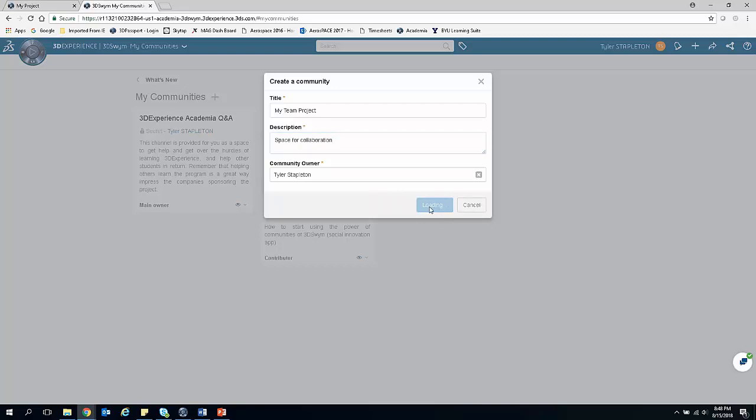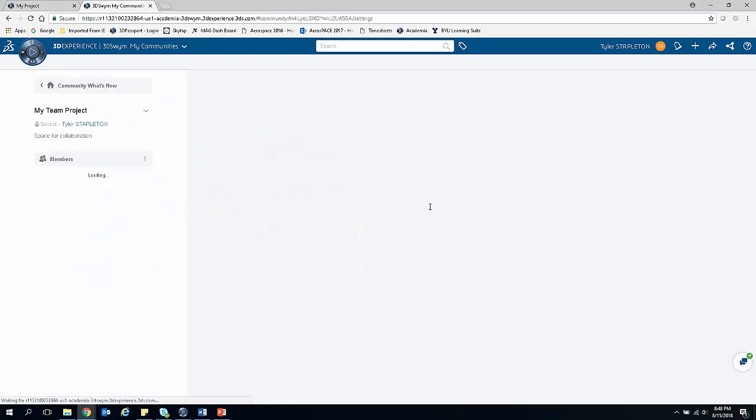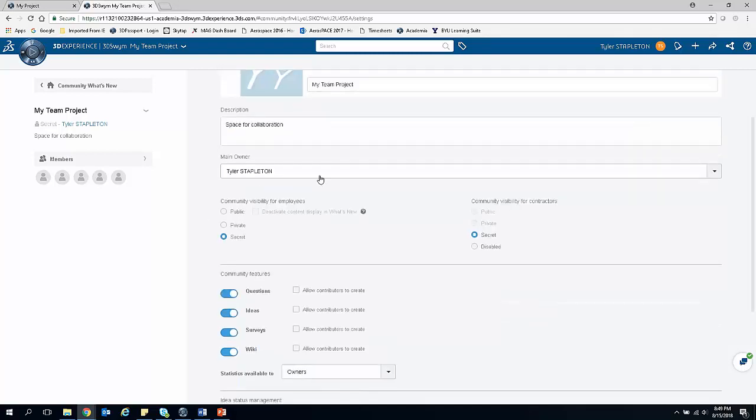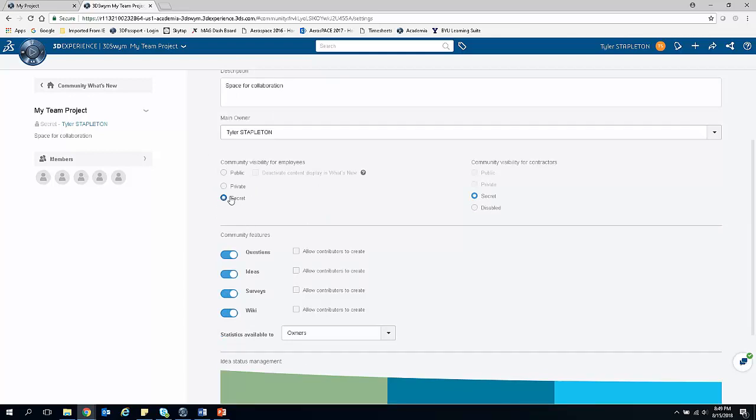And this is going to take me to the edit page of this community that's going to allow me to do some more in-depth changes to the group. First things first, I could come up here and I could change that little profile image to whatever I want that to be, change the description. I'm set as the main owner, which means I'm going to have the ability to come in here and change these sort of features. The visibility of my community is set to secret.